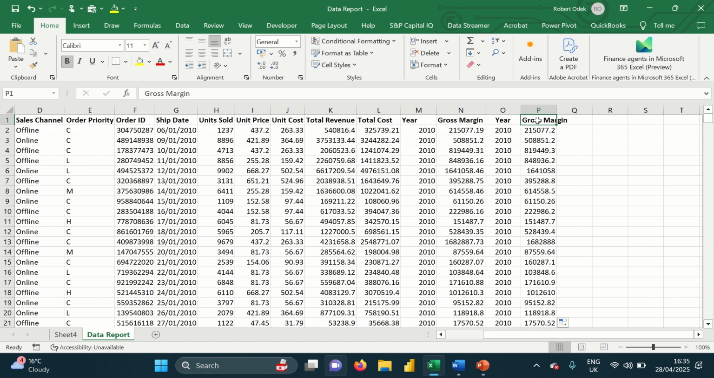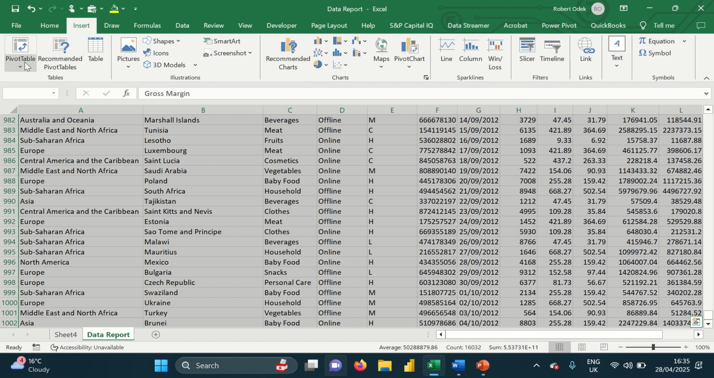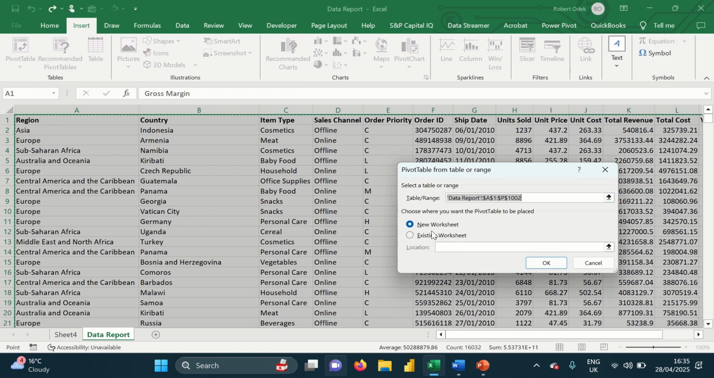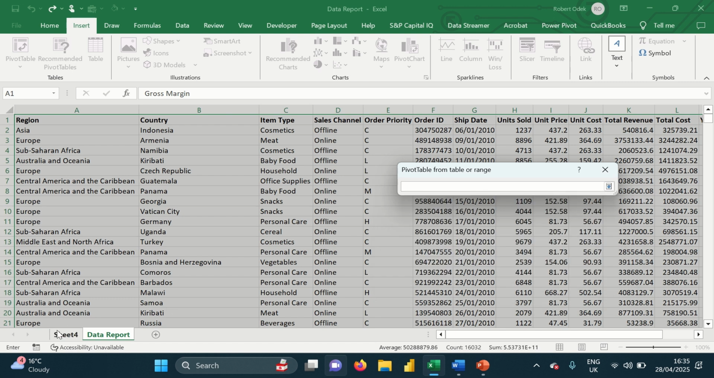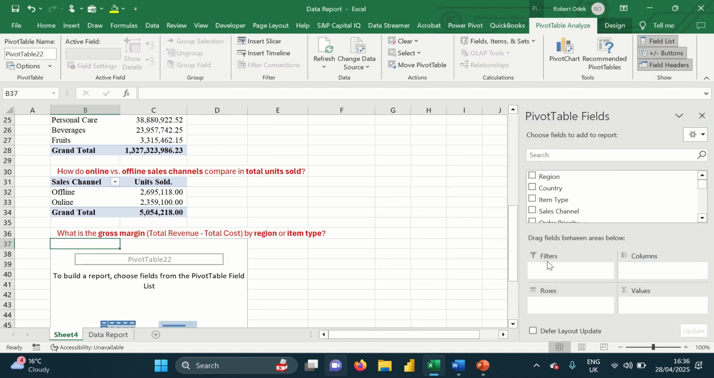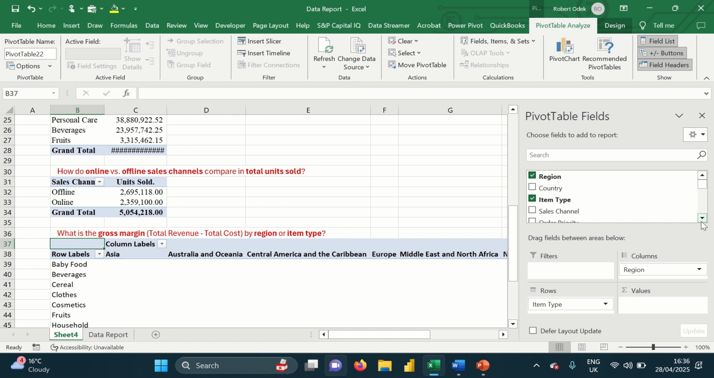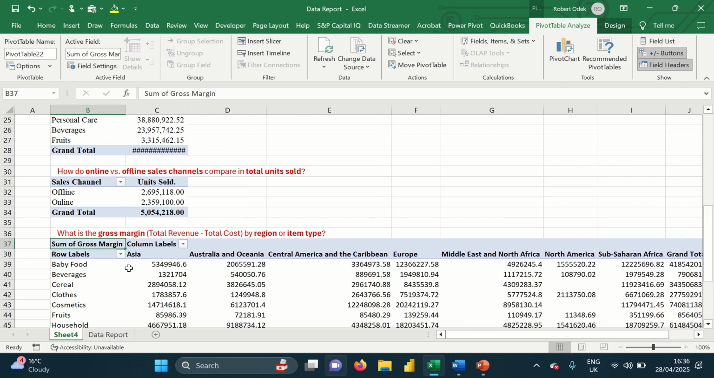Now let's select our data as usual. You can even put it here, Control Shift, left arrow, down arrow, insert pivot table from the table range, existing worksheet, click that arrow, come to the worksheet, point it, click that back, click OK. Yes, let's look for gross profit by region or item type. So let's put item type here. Then we'll put regions there. Then we want to put gross margin. We just calculated it, so gross margin is there. Yes, and there we are.